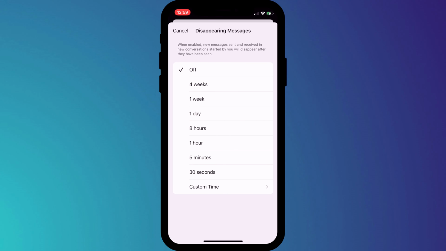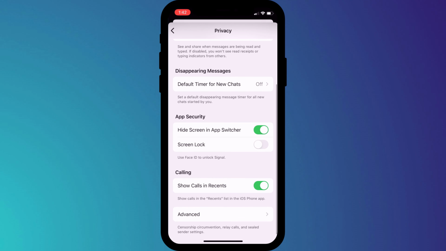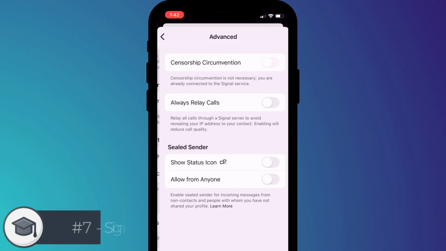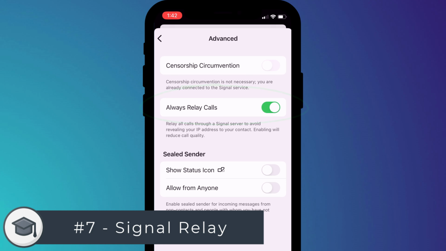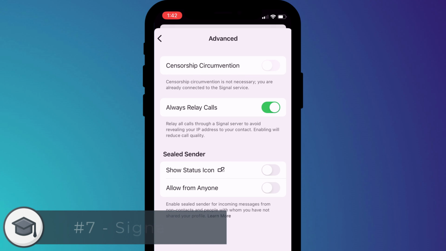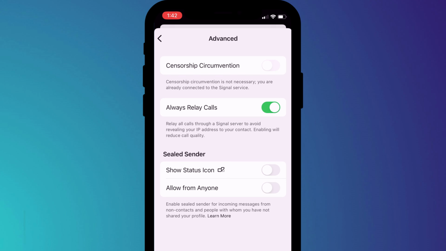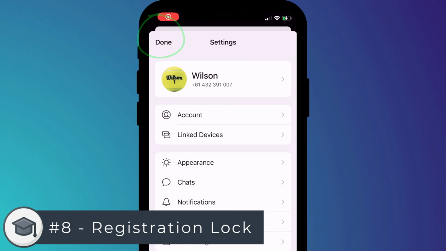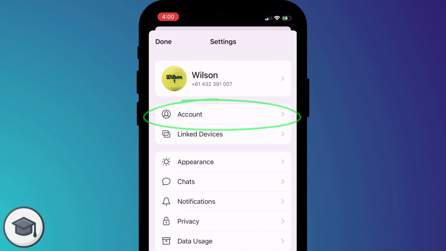While you're in the privacy settings, if you scroll down a little bit further to the bottom of the screen and click on Advanced, here you can set calls to be always relayed or routed through Signal's servers. This ensures that the person you are calling has no way of determining the IP address of your phone and thus your location. To guard against anyone ever accessing your account except you, turn on Registration Lock.